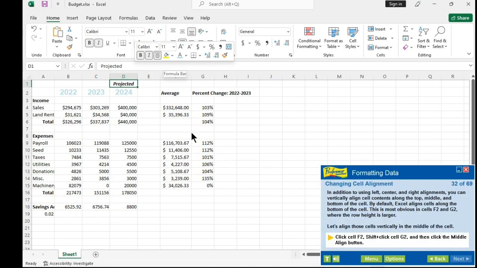In addition to using left, center, and right alignments, you can vertically align cell contents along the top, middle, and bottom of the cell. By default, Excel aligns cells along the bottom of the cell. This is most obvious in cells F2 and G2, where the row height is larger. Let's align those cells vertically in the middle of the cell.